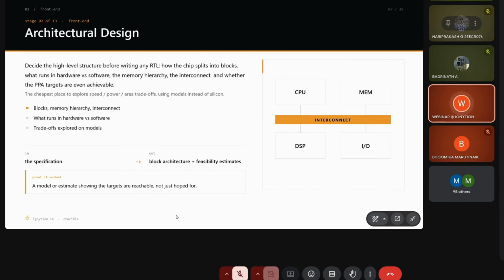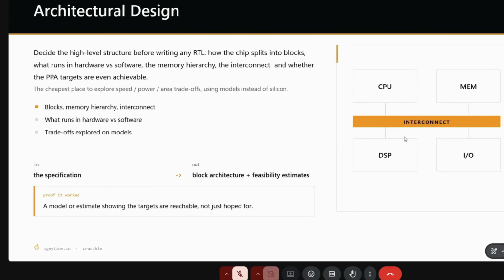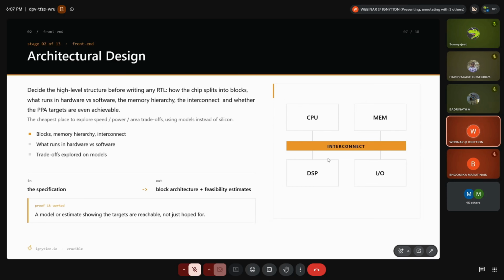And coming to the next stage, here we are at the architectural design. In this step, we decide the big structure of the chip at a very abstract level. We do this before writing any code. It describes how many blocks we need, how they share memory, and how they talk to each other. Look at the picture over here.